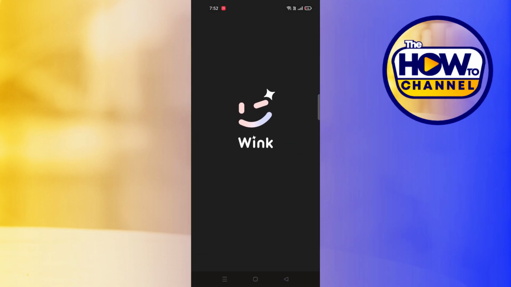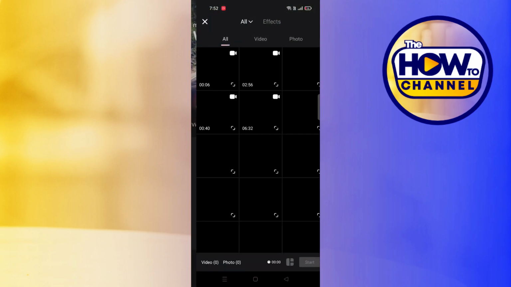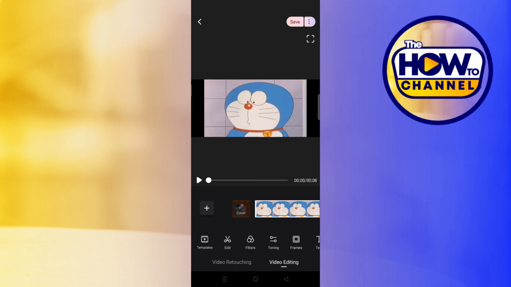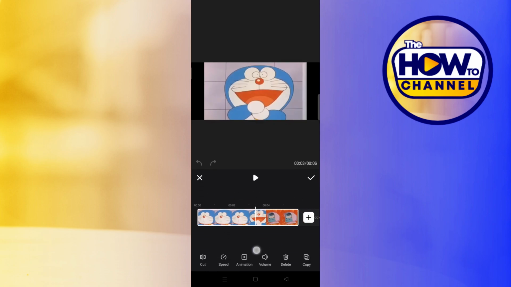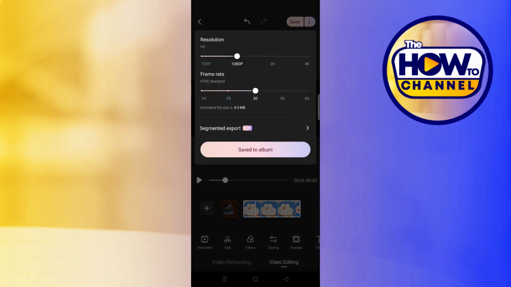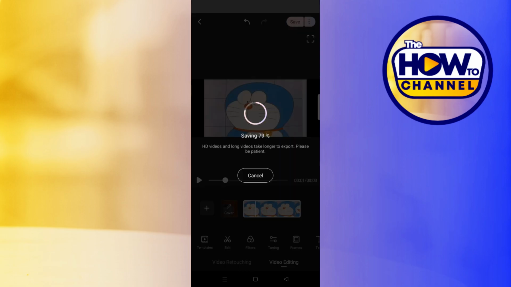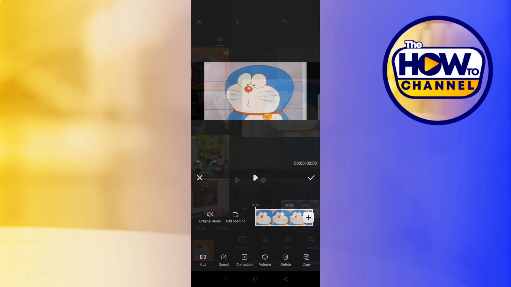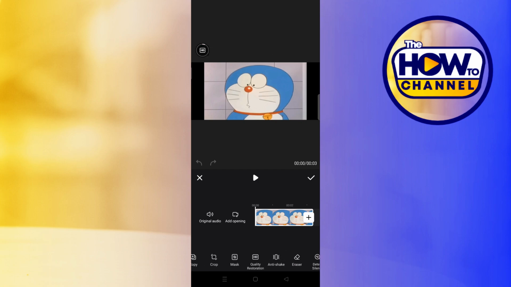So first of all, open up Wink and create a new project by selecting the video editing feature. And after that, if you want, you can make some necessary adjustment according to your preference. Now, once you're done with that, simply select the video and then just tap on quality restoration and it will automatically enhance the quality of your video. Once it gets done, simply save the converted video. And now we are going to repeat the same process again to get the perfect quality. And after that, here we are done with the Wink.